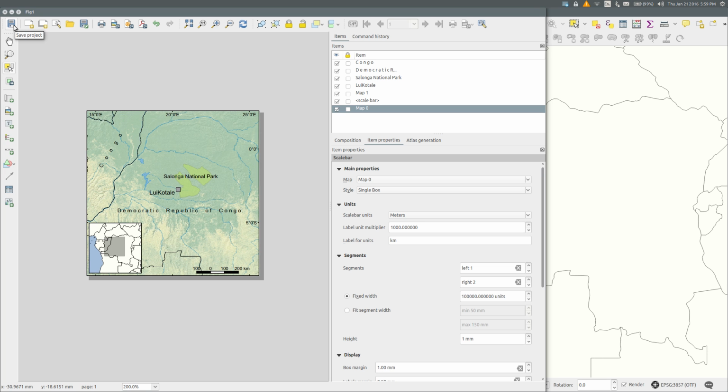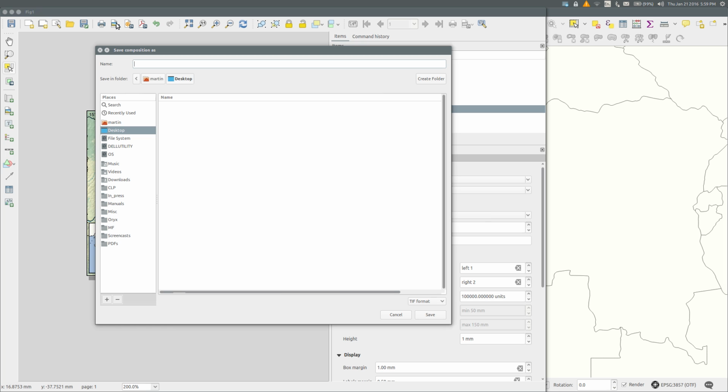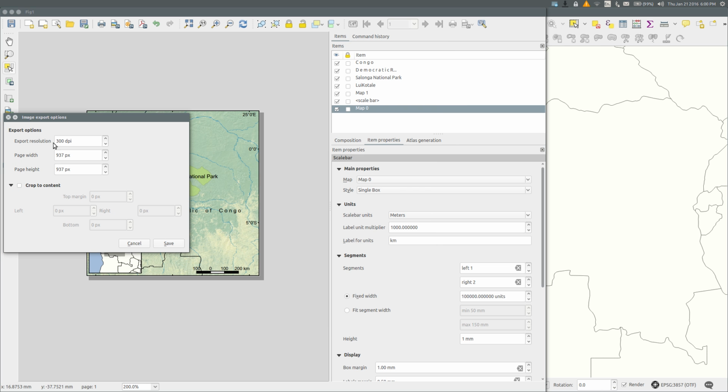Save. Now I'm going to export this in TIFF format so that it can at a resolution that's suitable for publication. Export as image. I'm going to save it on my desktop, call it figure 1. TIFF format is selected. Save. I need it to have a resolution of 600 dpi, 600 dots per inch, for it to look sharp. That'll produce a figure that's going to be 1875 pixels wide and high.